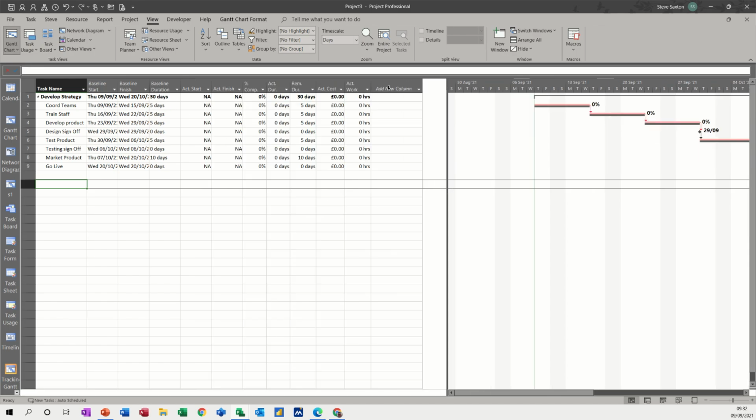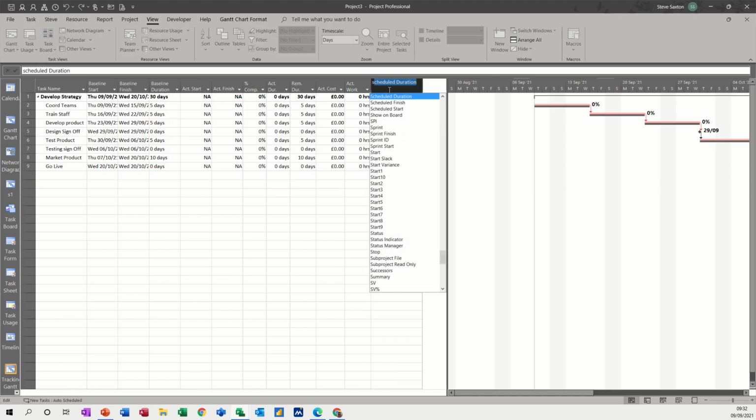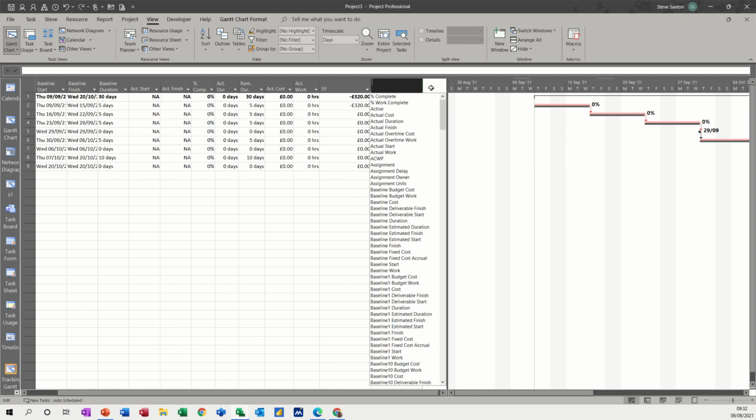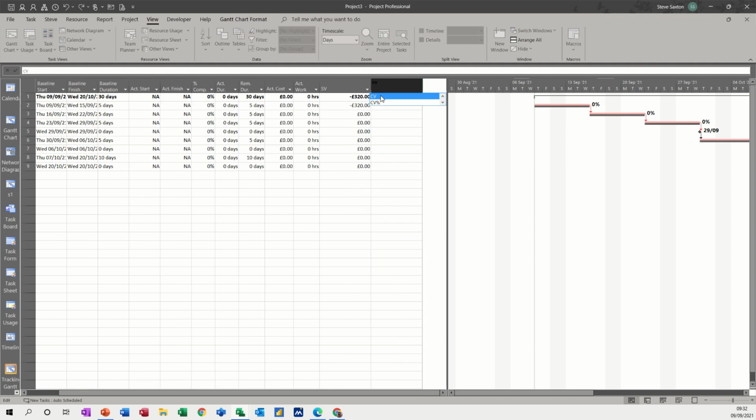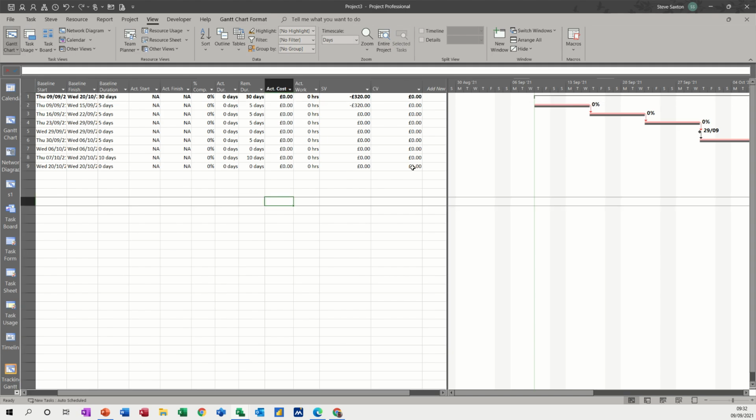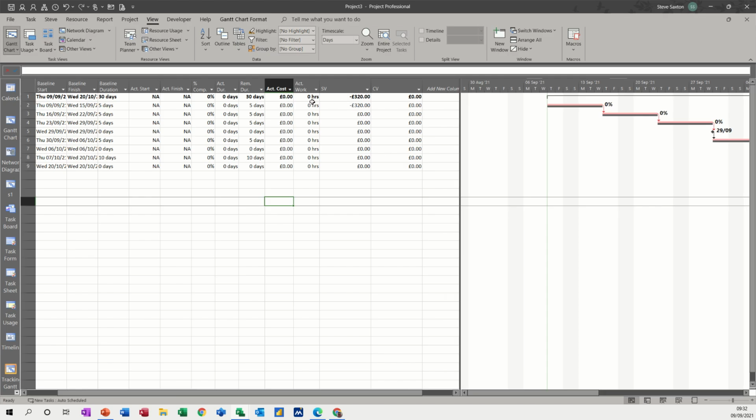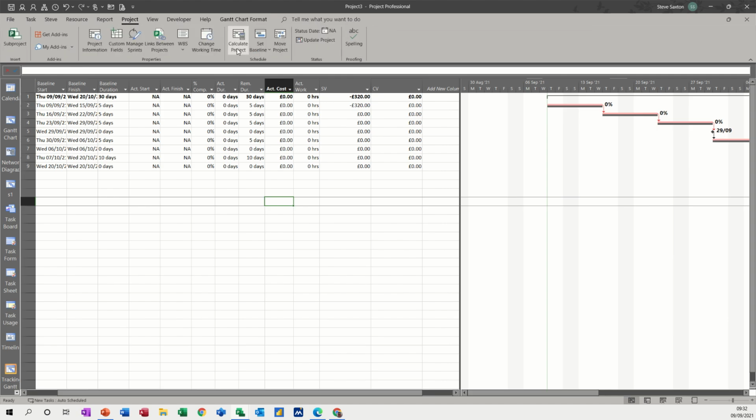Now you can add extra columns there, so let's add the SV scheduling variance column. So you've got a percentage there as well, and the cost variance column, CV. So we haven't spent anything, and this is all triggered by a status date, and according to that, the status date usually is set as today. If I go to project, if it's not set, it will be today.